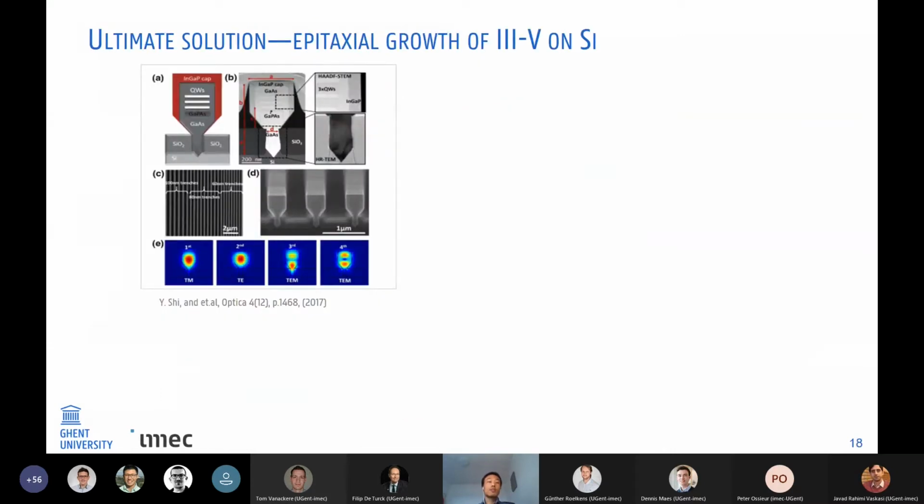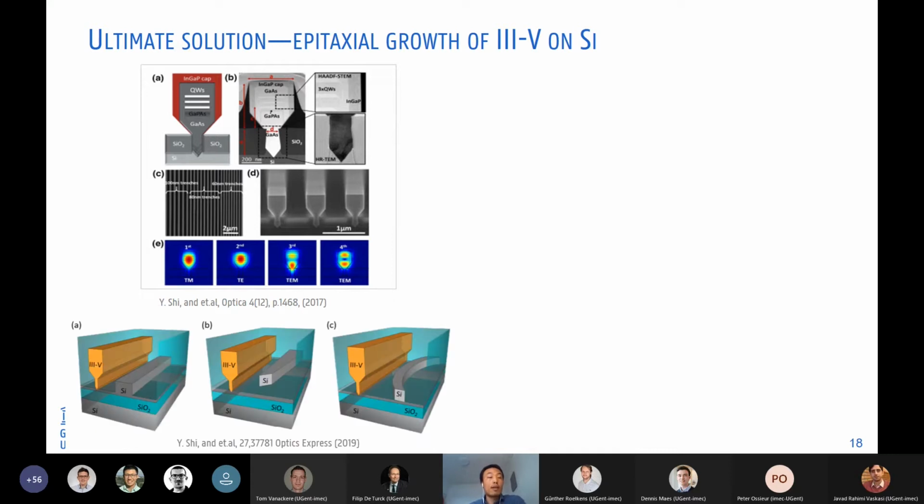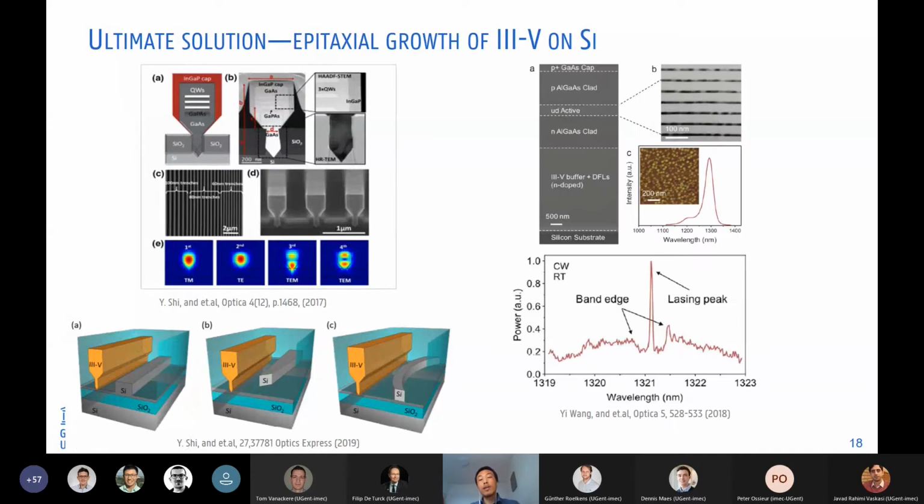But how to integrate the laser onto it? We can integrate the III-V onto the silicon, but it sounds very difficult to directly grow the III-V material onto the silicon substrates. Here is some work that has been done in our group. You can see this ridge grown on predefined recesses, and there is also some work dealing with the optical coupling from the III-V to silicon waveguide.